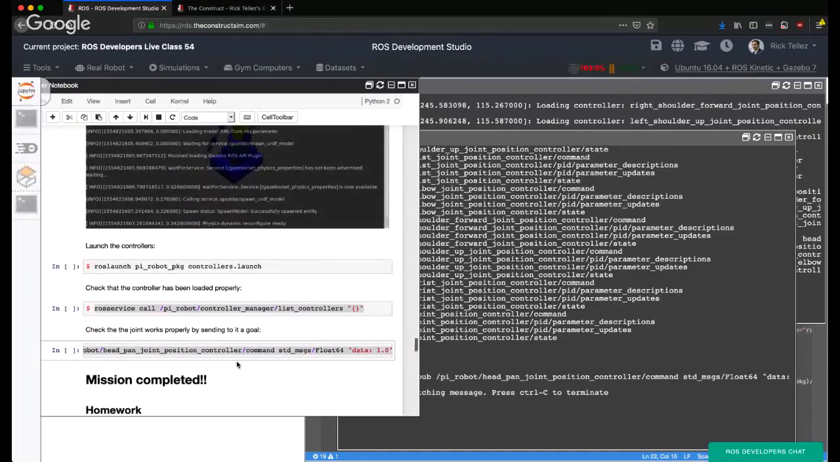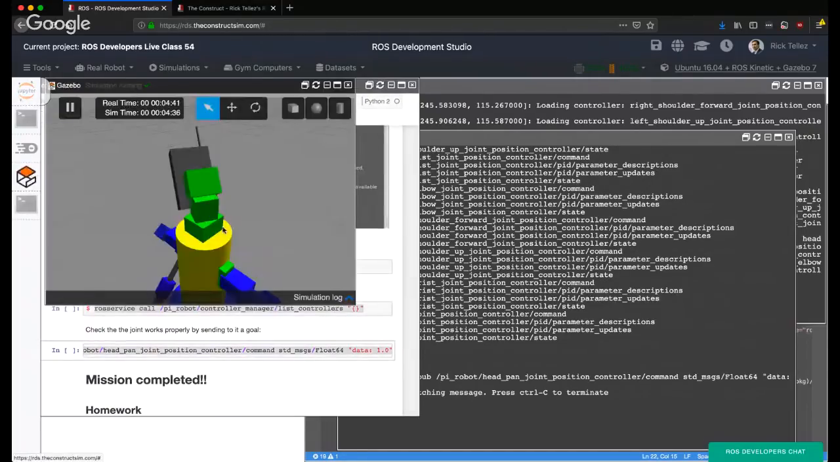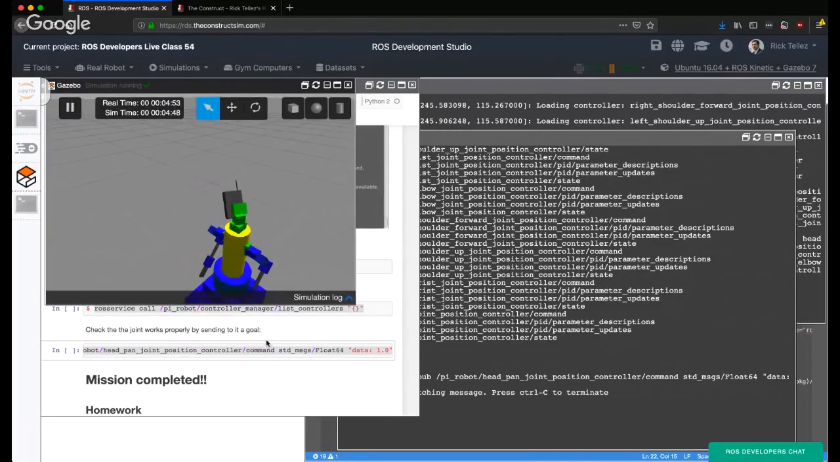Okay, so that's it. So we have achieved the goal, that is, to get a controller that is accepting commands for a joint and then is actuating over the joint. Okay, very good, very good.